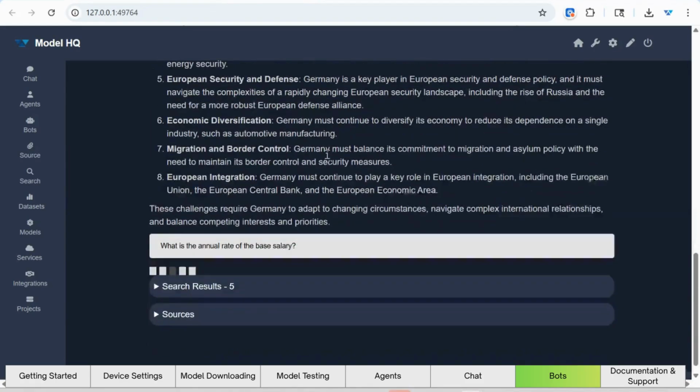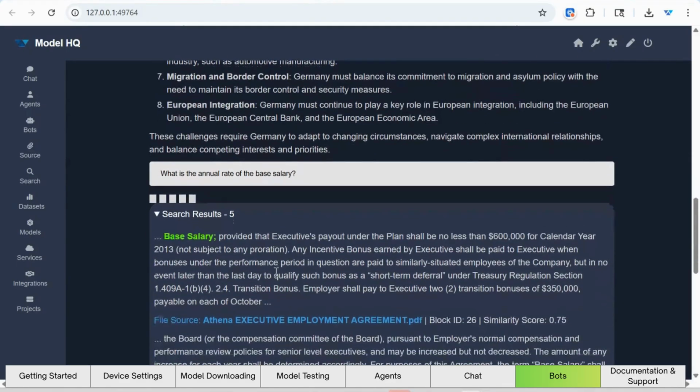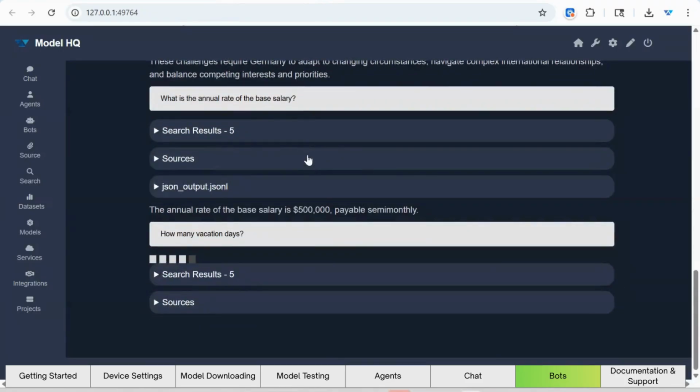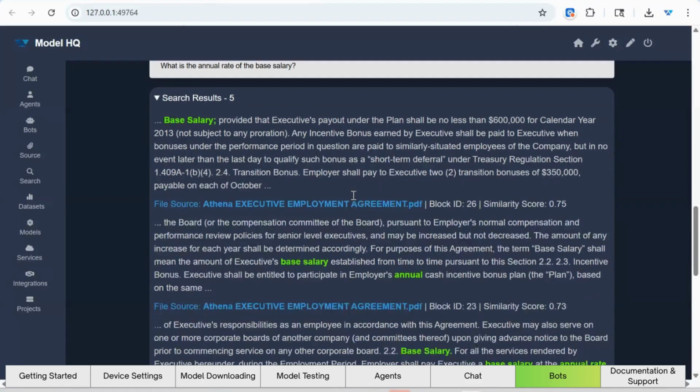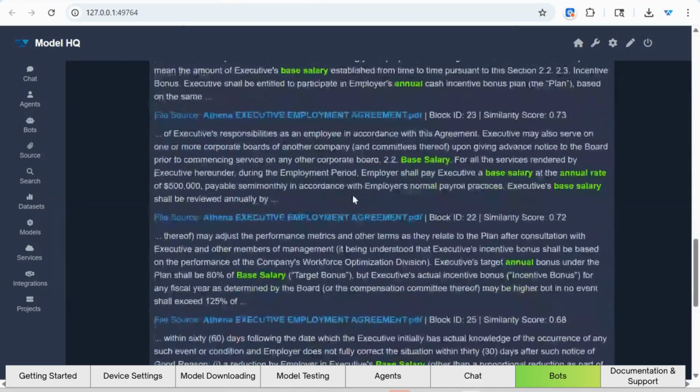As you can see from the demo bot example, a bot can also have embedded sources so that it can answer natural language questions from the source. It's really easy to create a custom bot with Model HQ, and we have videos on this as well.